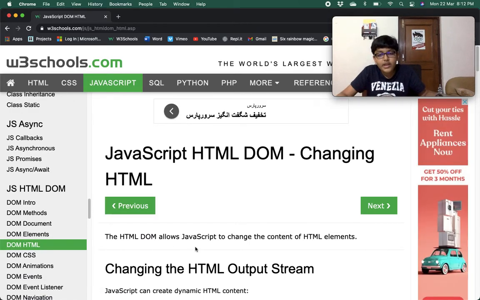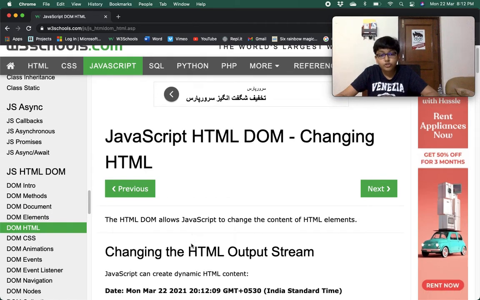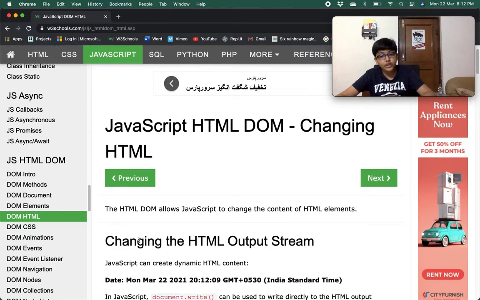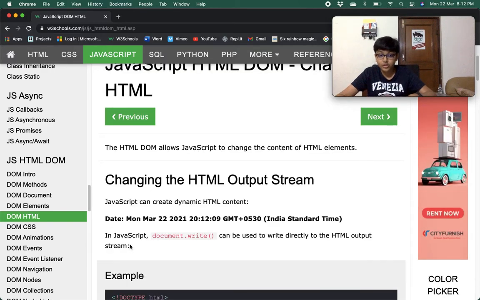So now we are on JavaScript HTML DOM, changing HTML. We learned accessing in the previous chapter, but now changing. The HTML DOM allows JavaScript to change the content of HTML elements, changing the HTML output stream. JavaScript can create dynamic HTML content. Date Monday, March 22, 2021, GMT plus 5:30 India Standard Time.